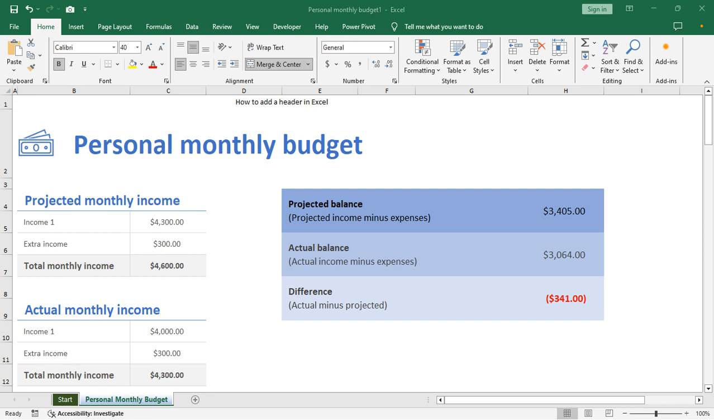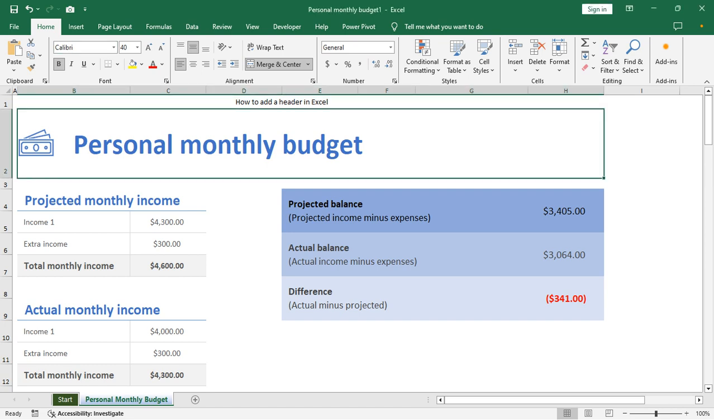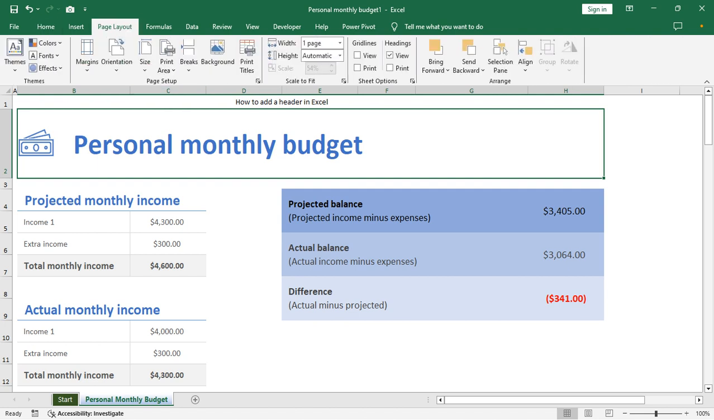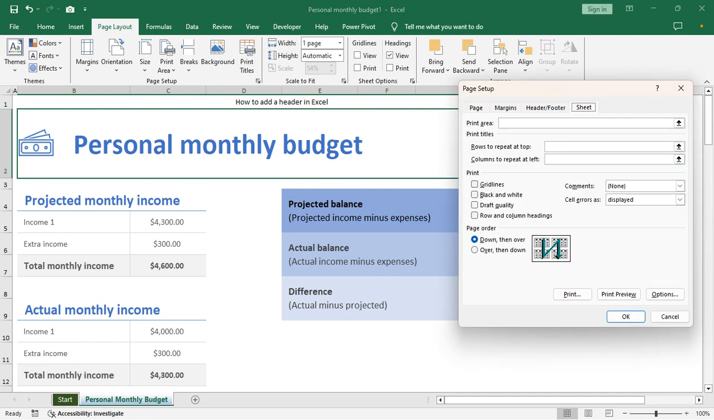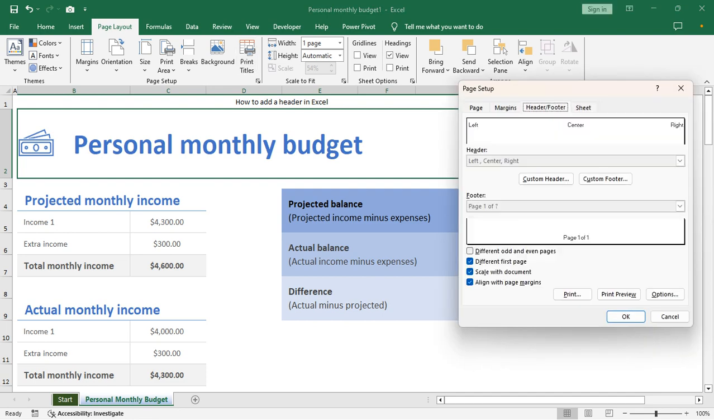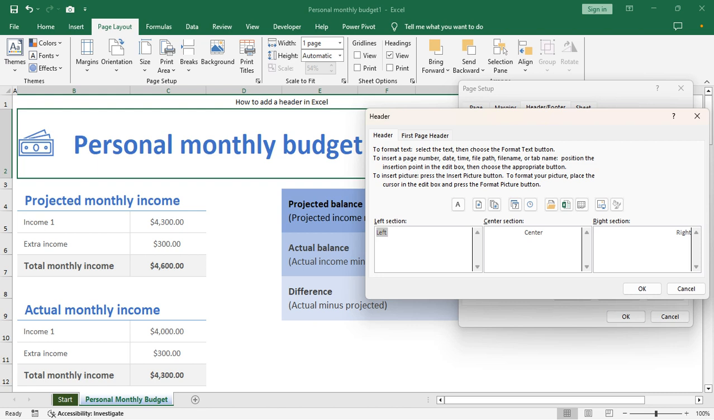In this video, how to add a header in Microsoft Excel. At first, we have to open your Excel document, then go to Page Layout, Print Titles, select Header, then Custom Header. Left section, type your sentence, and center section, type your sentence, and right.